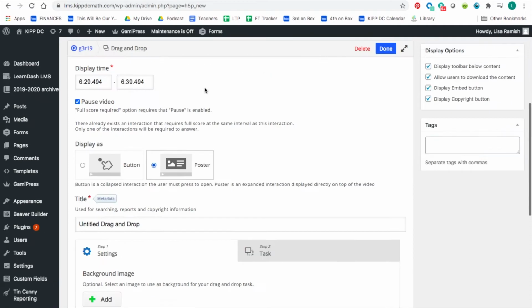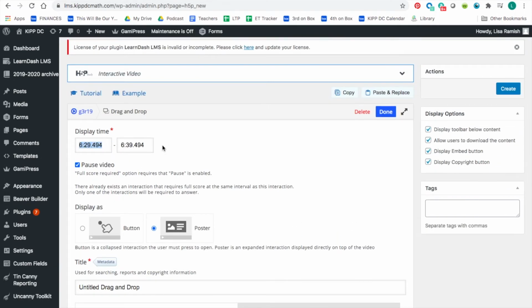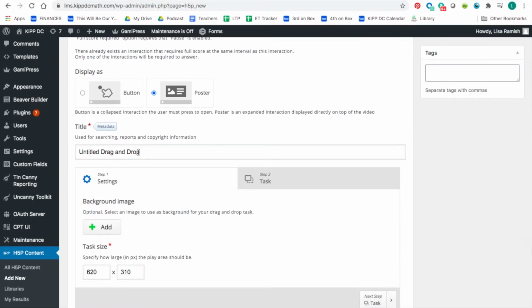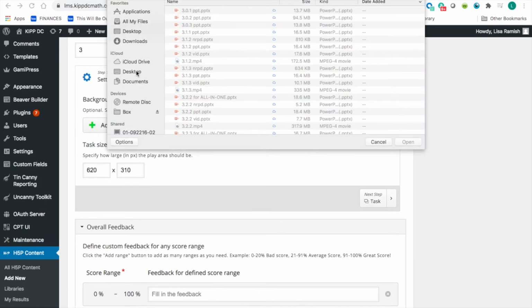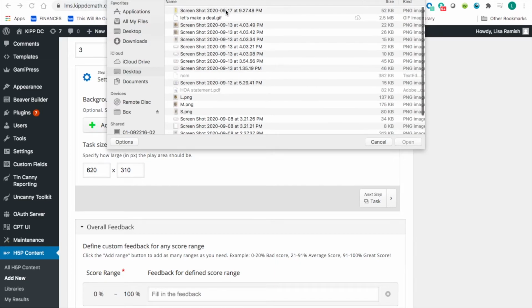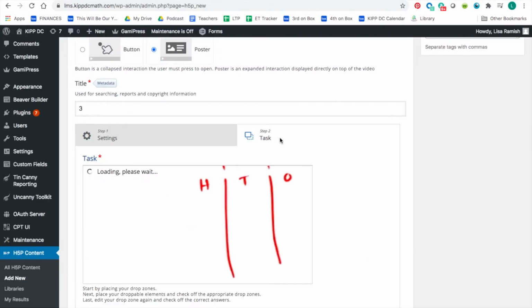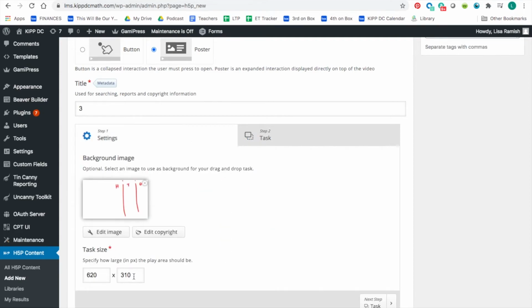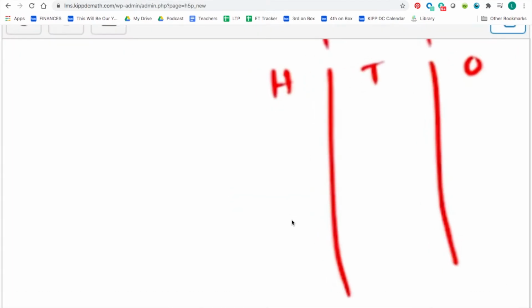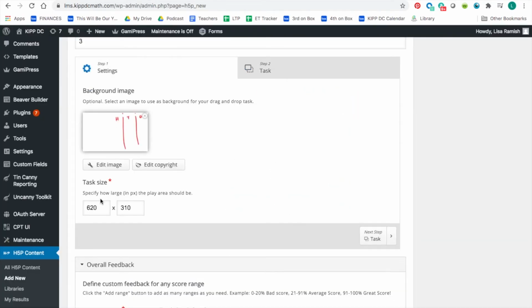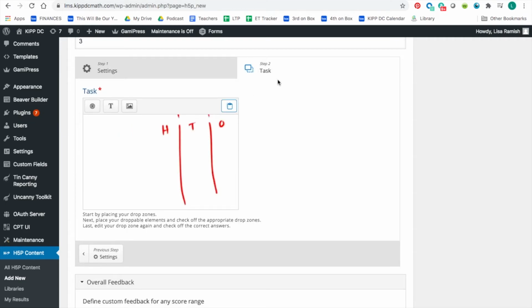Step 1, make it into a poster. Make it 1,000th longer and name it the right number. For me, this is number 3. And then you're going to add a background image. It might end up looking distorted when you get here. If that's the case, you can just adjust these sizes. I actually think mine looks fine. No, I am going to make mine a little bit smaller. And I just kind of play with it to see how I like it.